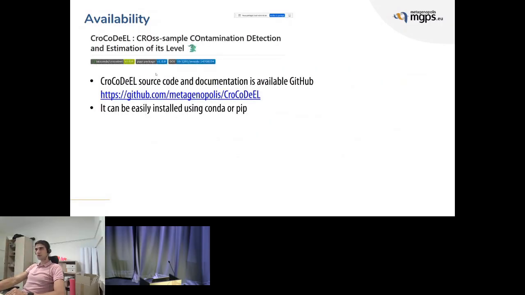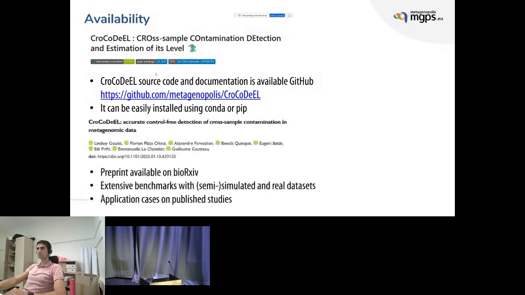CroCoDeEL is open source software. It's available on GitHub. You can easily install it using Conda. There are also containers available for Docker and Singularity. And if you're interested, there is also a preprint available on bioRxiv where we provide extensive benchmarks with semi-simulated and real data sets. And we provide application cases on published studies, and we show that some conclusions of these studies may be false, or partially at least.